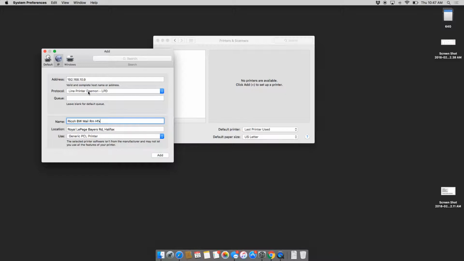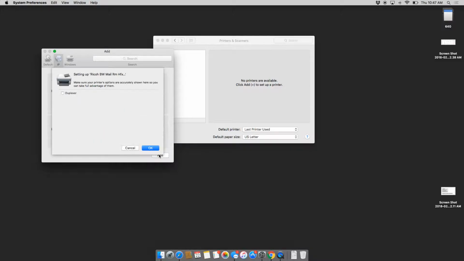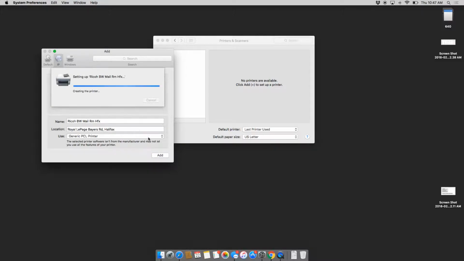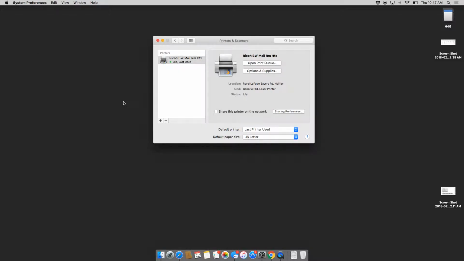And when you hit add, sometimes it fails. This might have to be changed from LPD to IPP, so we're going to see. Depends on the version of Apple you have. And in this case here, it worked. If it didn't, you just switch it from one to the other.